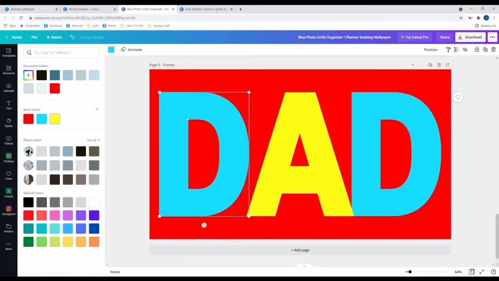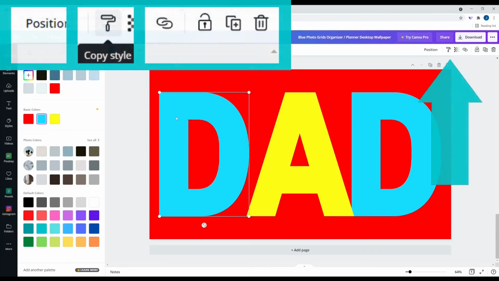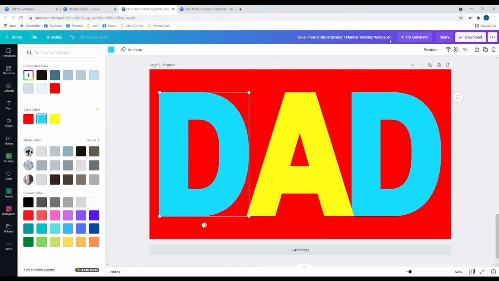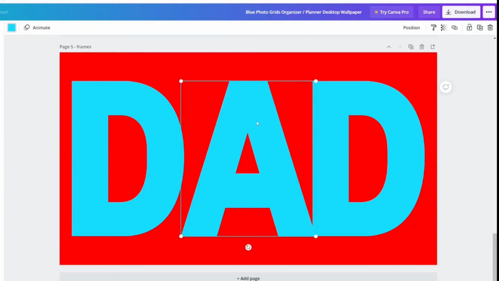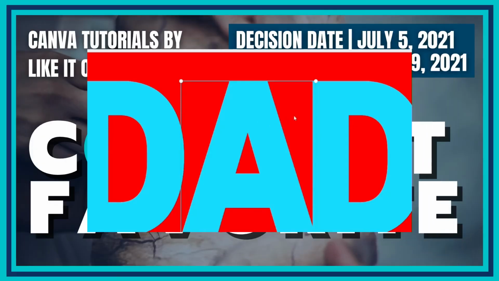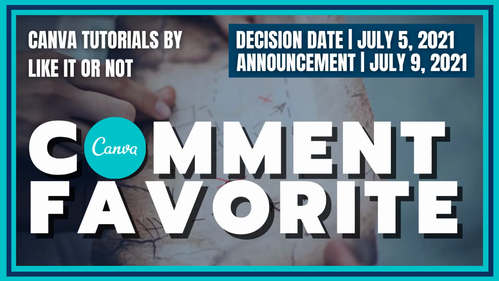Now, a question that someone had was, can you copy style within grids? I don't know. Let's see. I click the D and I'm going to click copy style. I'm going to click on A. You can copy style.